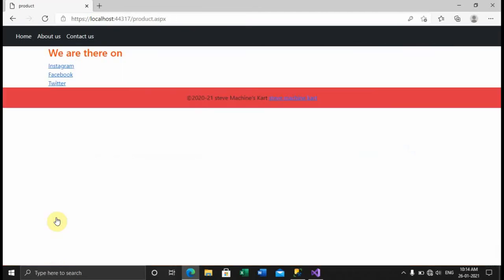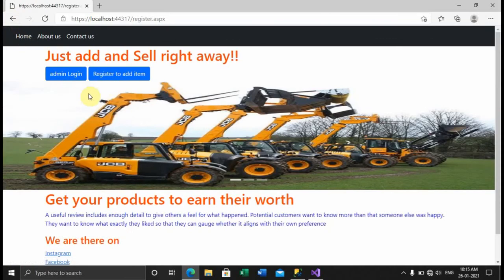Okay, so once the admin is validated from the database, it will take you to the page where you can see the products. Till now it is only this much because I have been working on this website further, and the products will be displayed on this page only. Now let's go back to the home page again and cross-check the register to add item button.